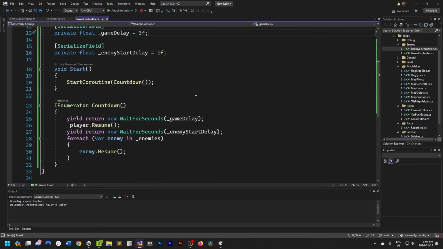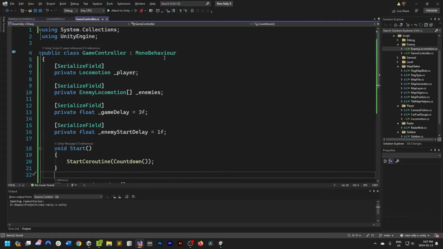And the game controller, I think we're going to end up using quite a bit, because we need to pause enemies when the player picks up the fuel gauge bonus. We need to pause the player, the enemies for that. So that's another good reason for having a game controller here.